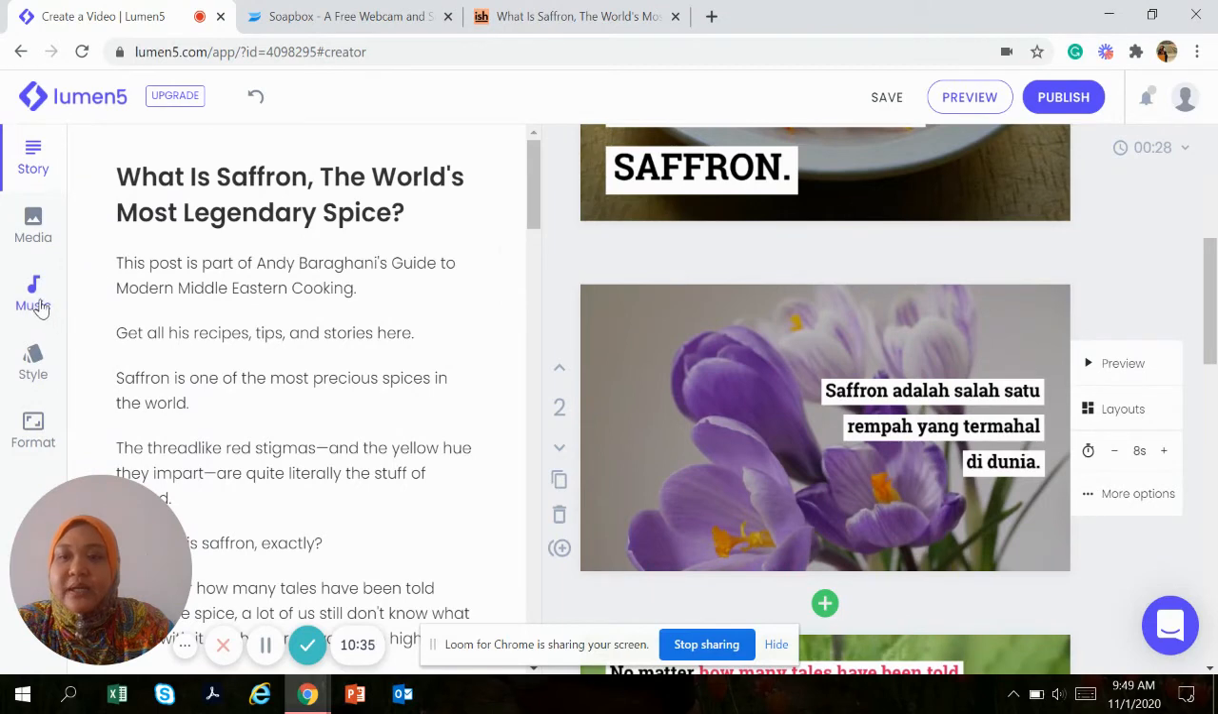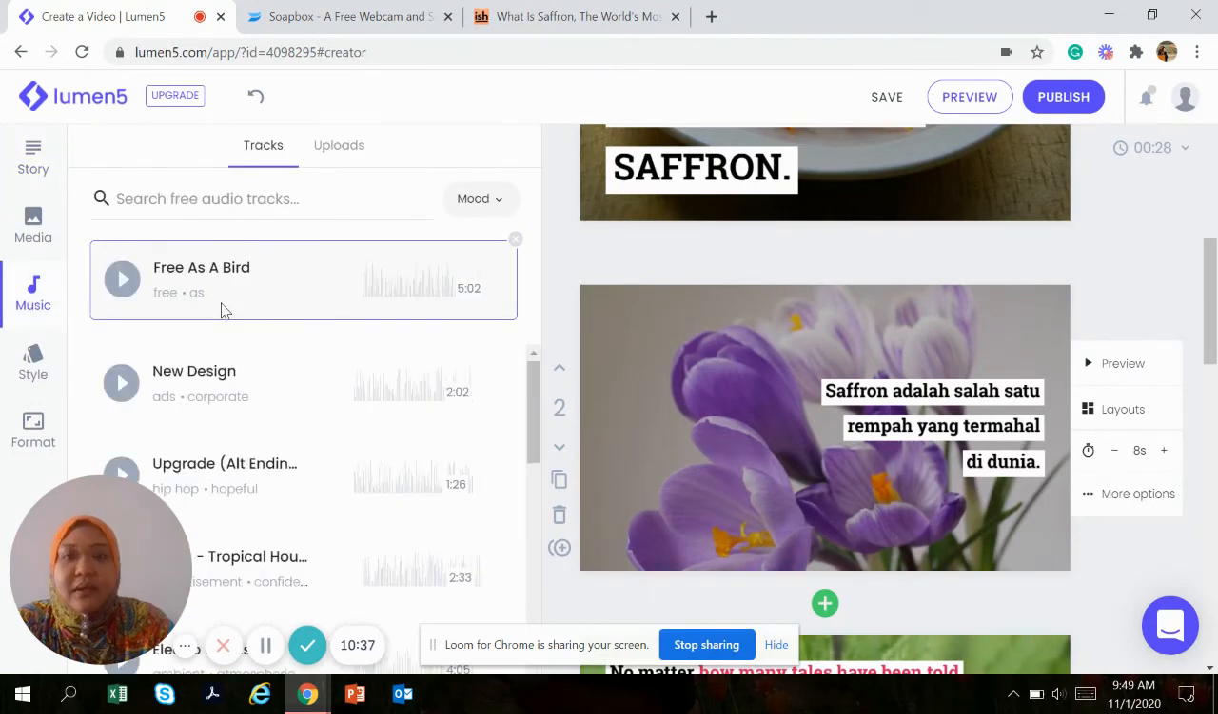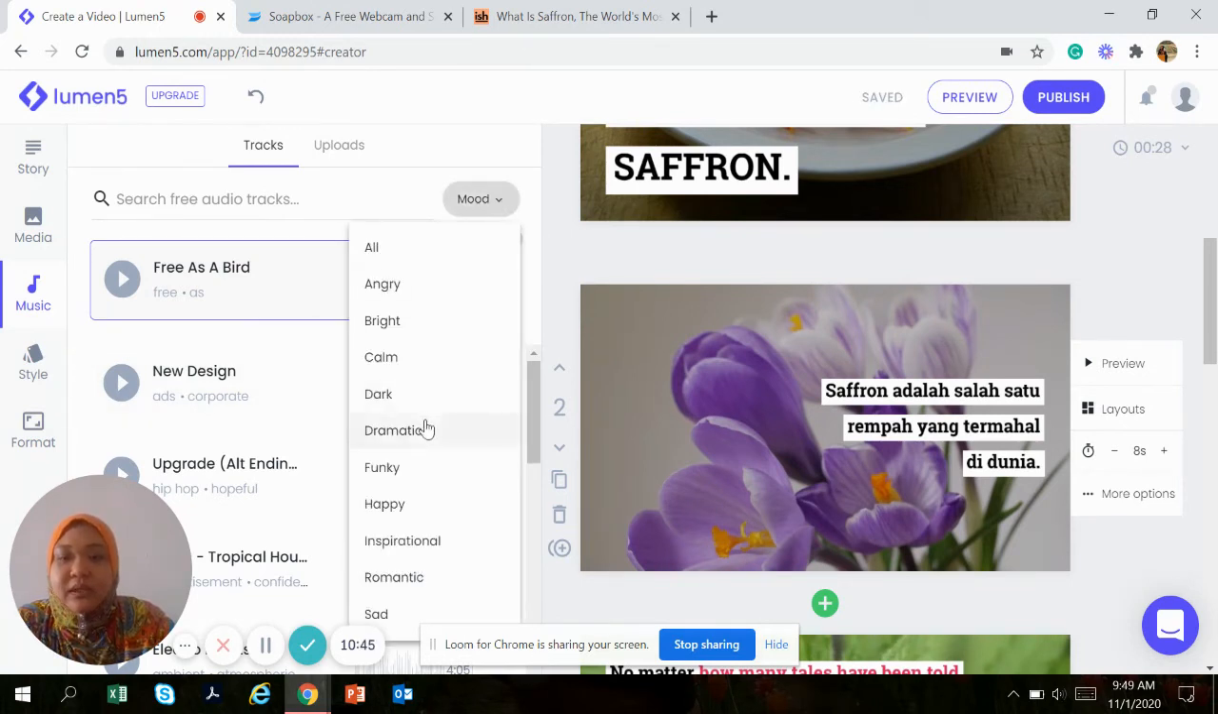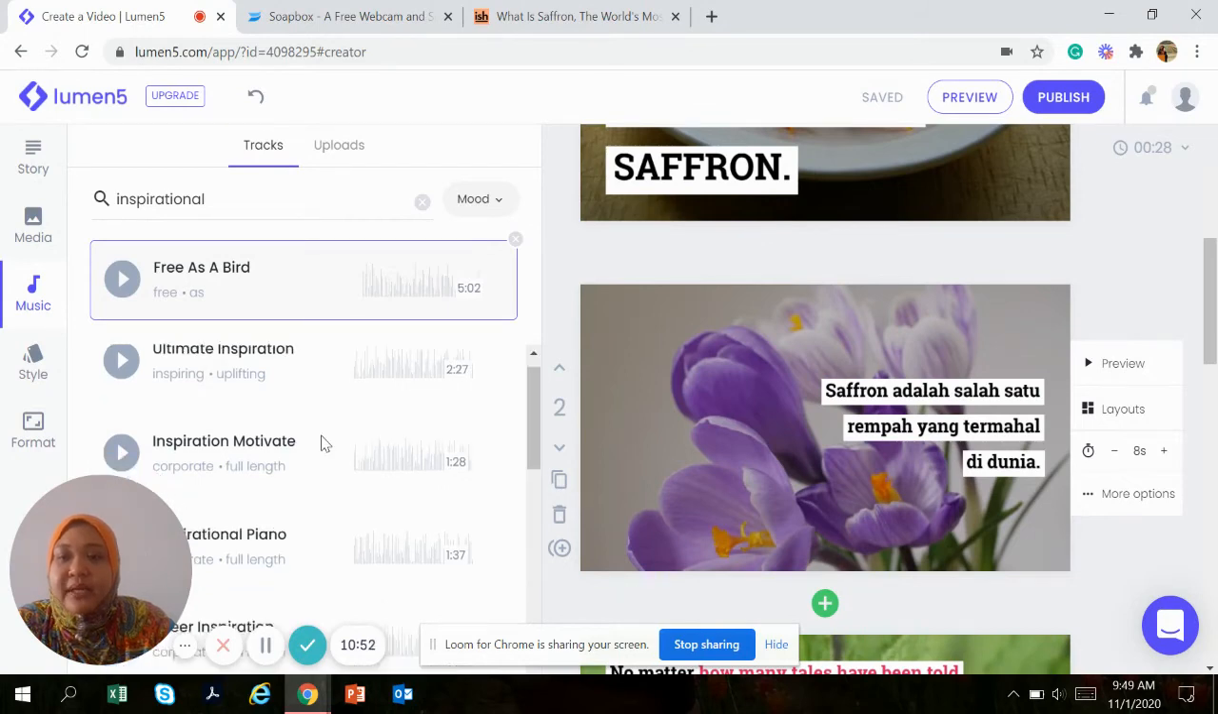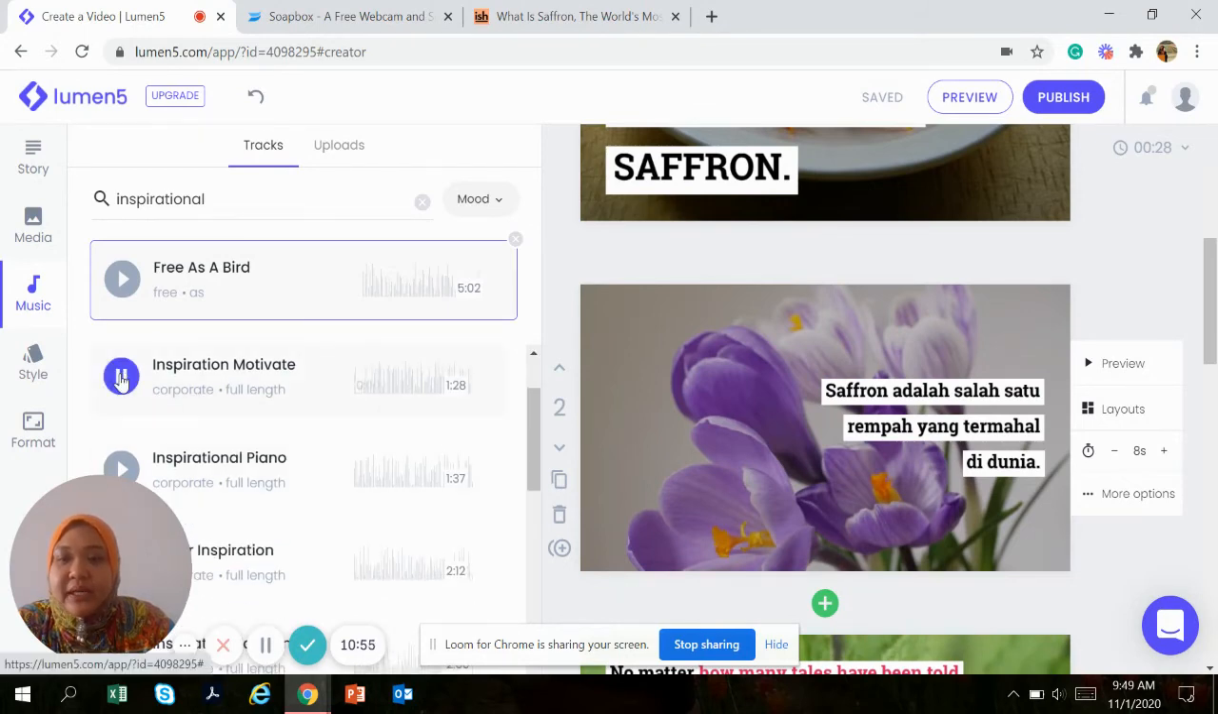Then you can choose music. There are more than 100 free audio tracks. You can choose based on your mood: dark, dramatic, funky, inspirational. For example, we choose this mood. And then you can listen to it first. Okay, if you feel okay with this, you can just directly click the music, so it will go up and it will use this music.